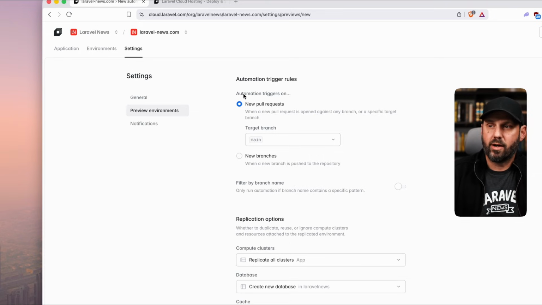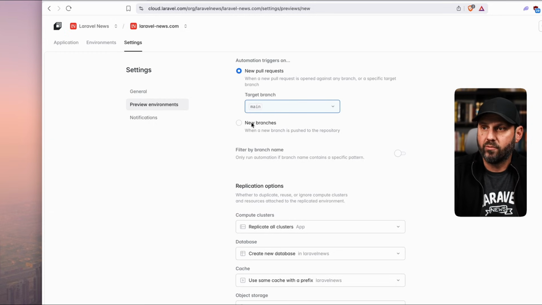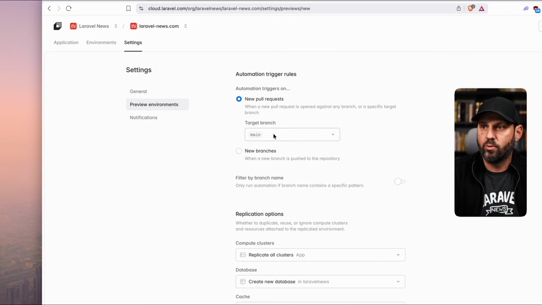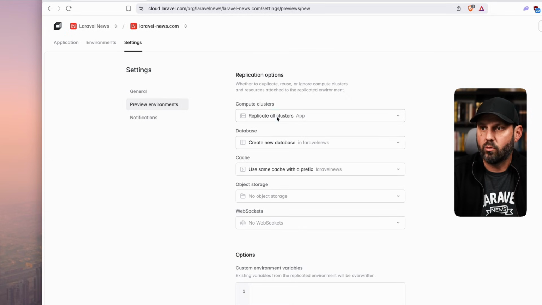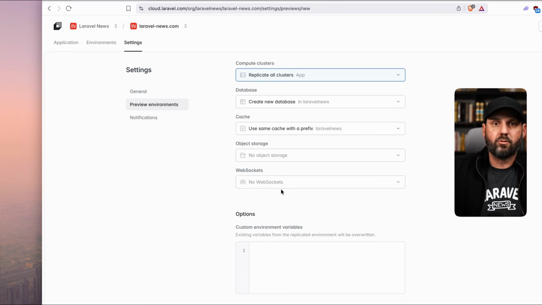And this is where it gets powerful. Automation triggers on anytime you get a new pull request to your repo, to your main branch, it will automatically replicate stuff. In this case, I'm just going to say anything that is a pull request to the main branch. Of course, you can get really fancy with all this, but we're just going to say any new pull request on the main branch. We're going to replicate all the clusters, create a new database, use the same cache.